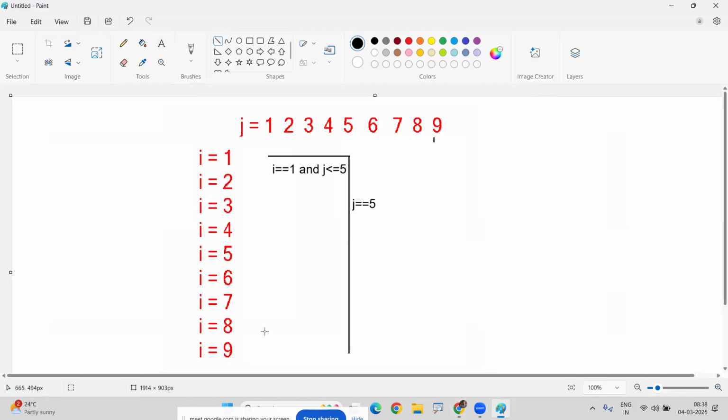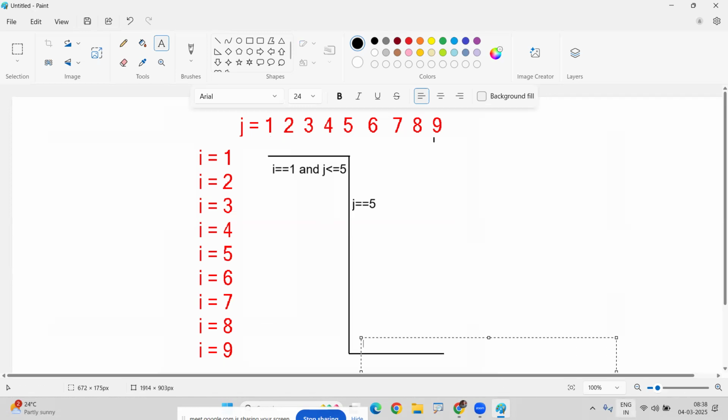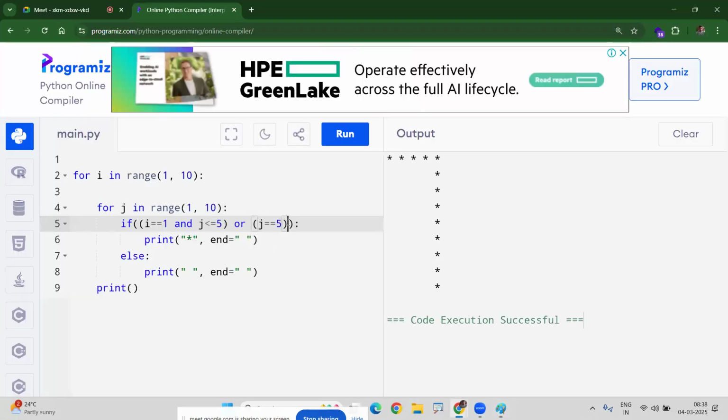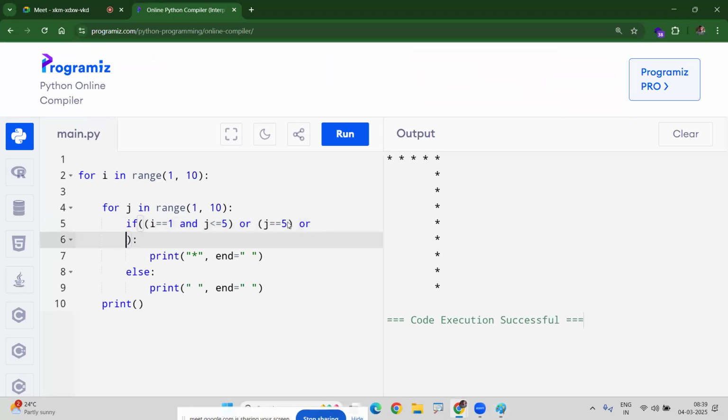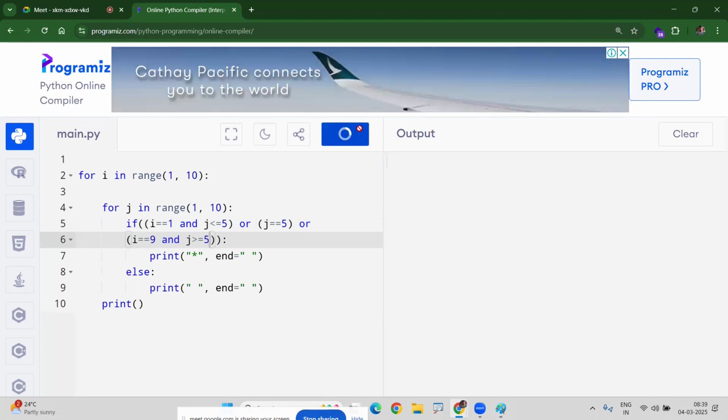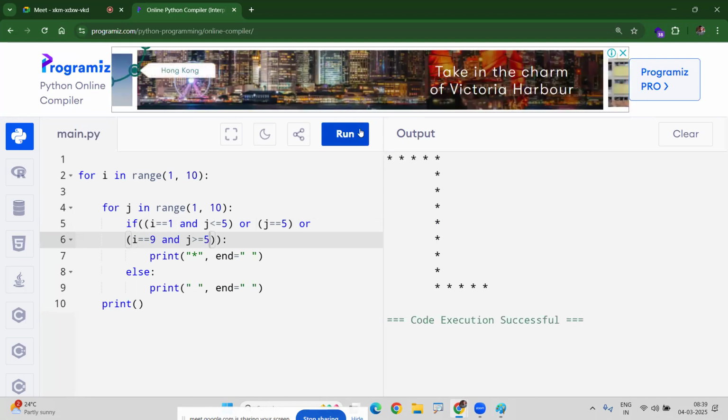Next one, it's the last line, the ninth line. i equals 9. i equals 9. But j value here before means what? It is 1, 2, 3, 4, 5, meaning less than or equal to 5. Here after means 5, 6, 7, 8, 9, meaning what? j value is greater than or equal to 5. Is it greater than or equal to 5? So, or j is greater than or equal to 5. This one.